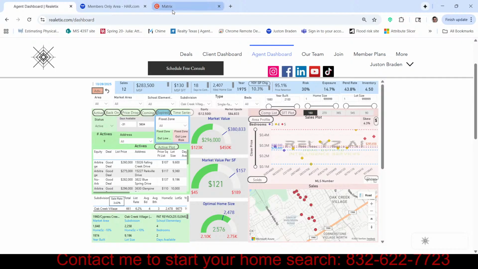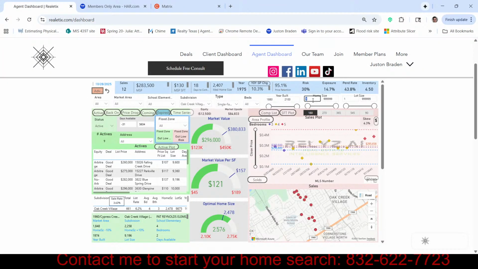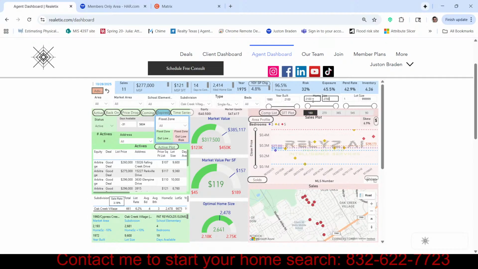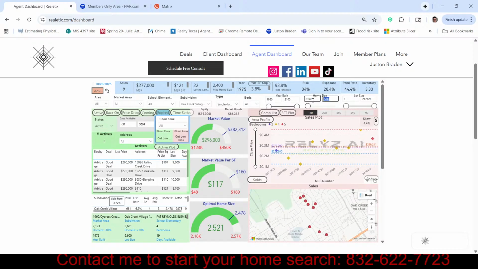But let's look at the home size because it's what 2,400, right? So let's go 2,100 to 2,700. Okay, so we get a pretty good size population. 9 sales, but the median sale price dropped to $277,000 or $121 a square foot, taking 22 days to sell.